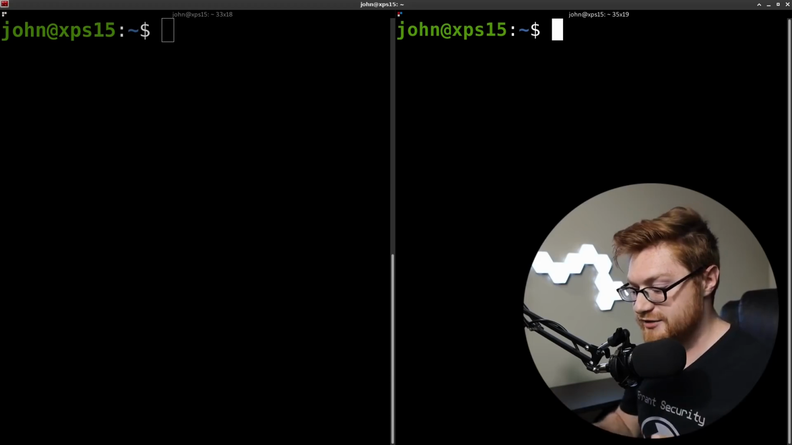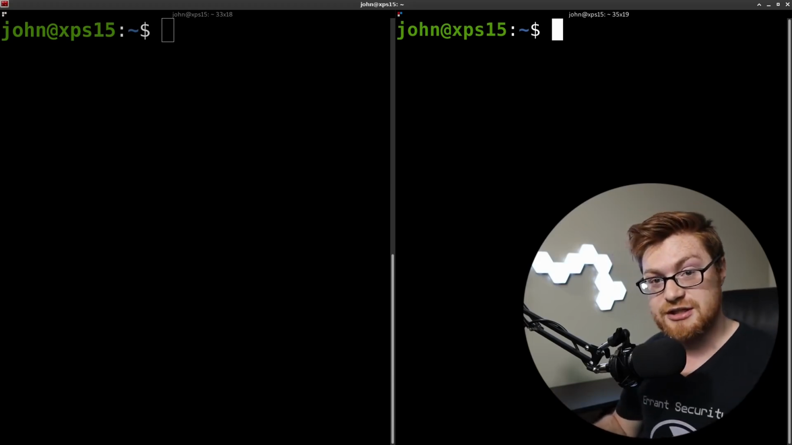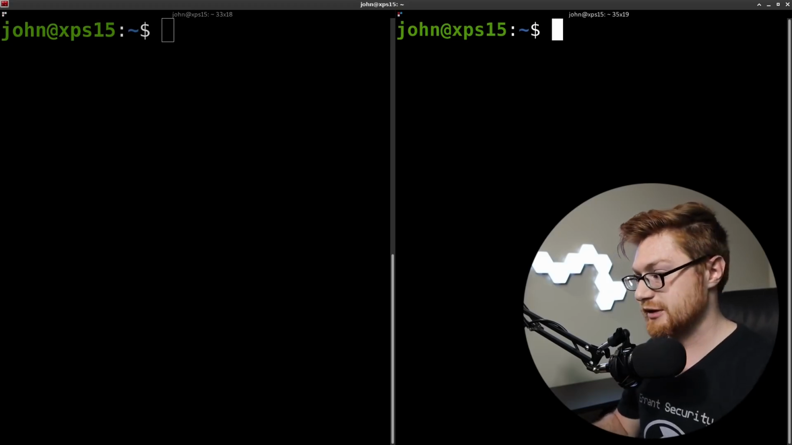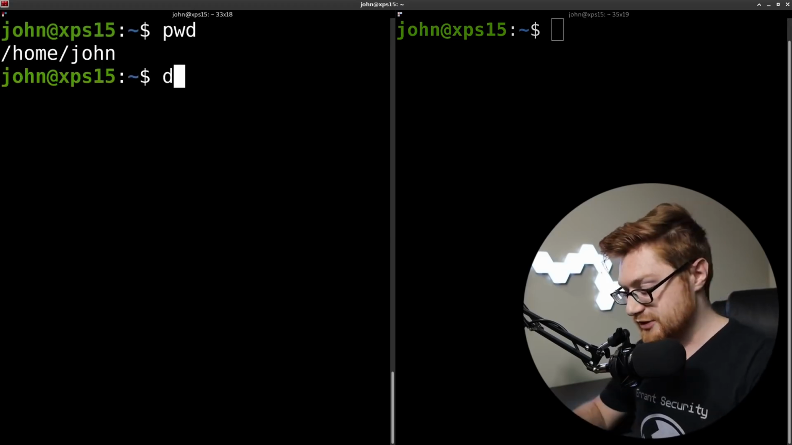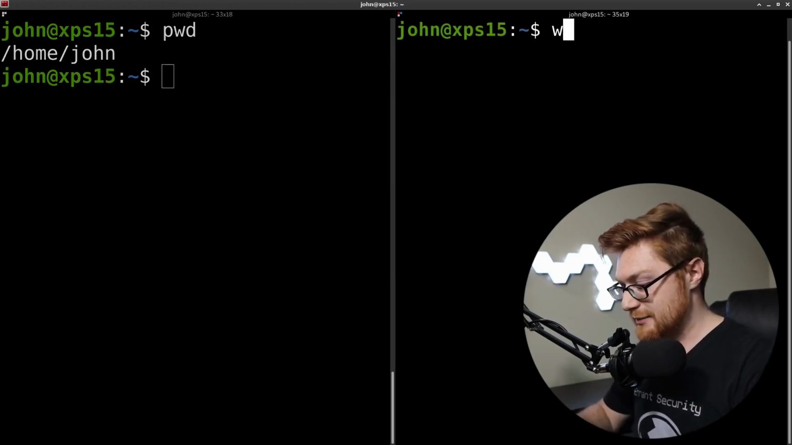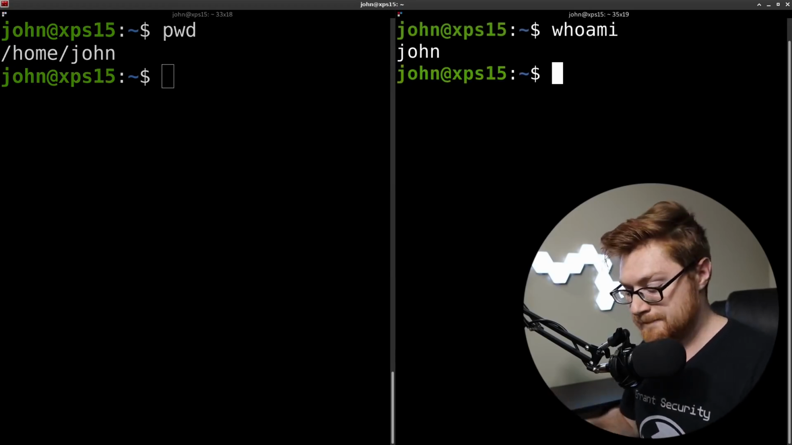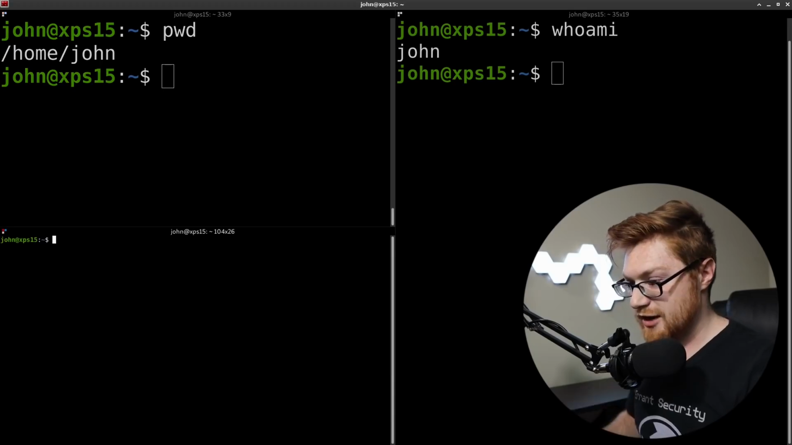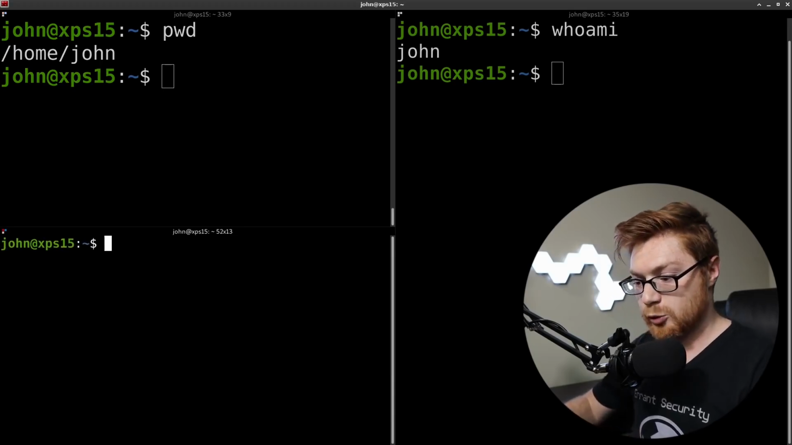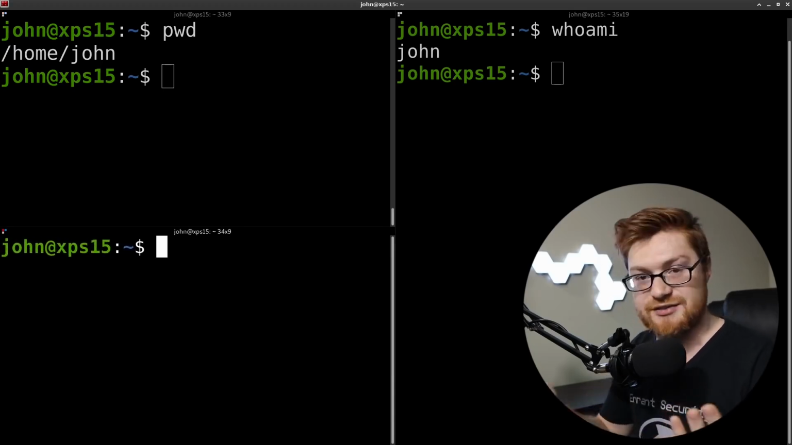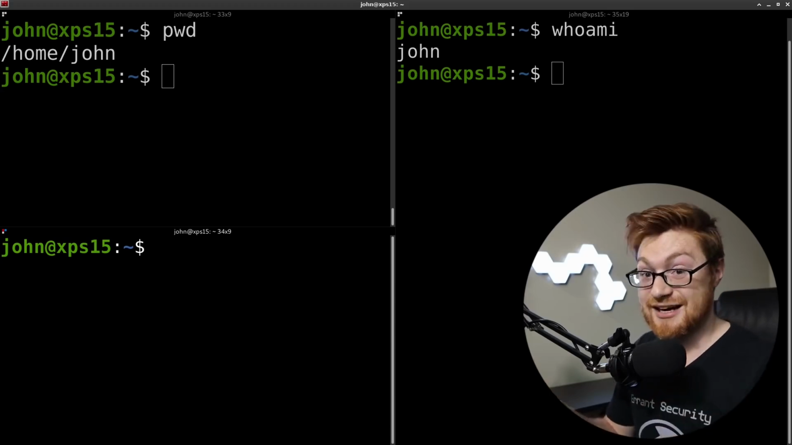The benefit of that is that Terminator by default has the keystroke of Alt up and down or left and right to move between these split screen windows. PWD, DIR, who am I, ID, and just bop around. I use Windows key down to create another horizontal split, and then I can do the exact same thing in here. That's kind of handy.